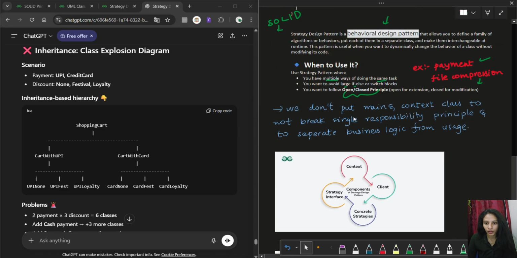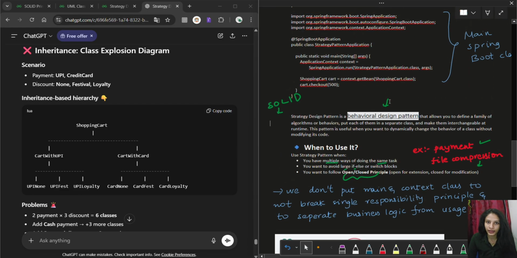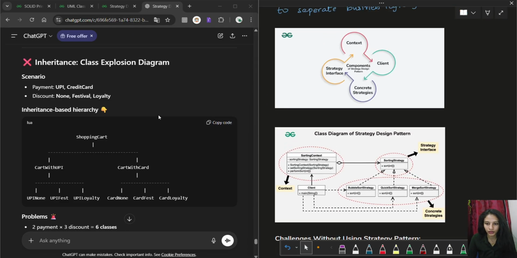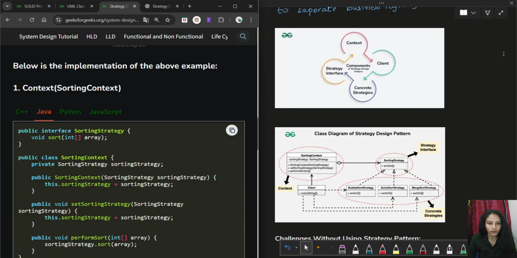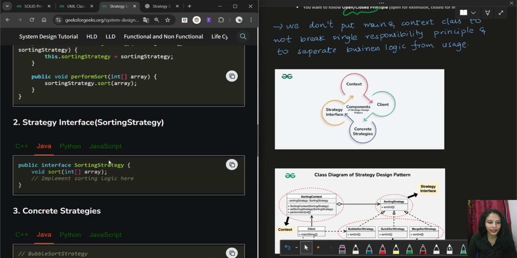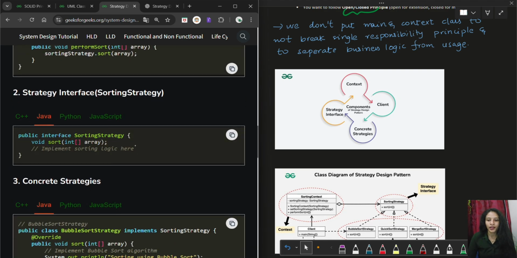So what exactly, and how exactly, the strategy pattern works is this one. We have the context, client, concrete strategies, and strategy interface. So let me start with the interface. Firstly, we will write an interface.